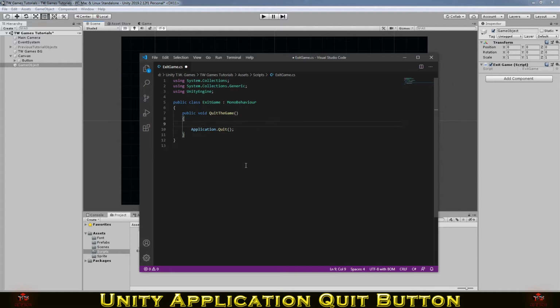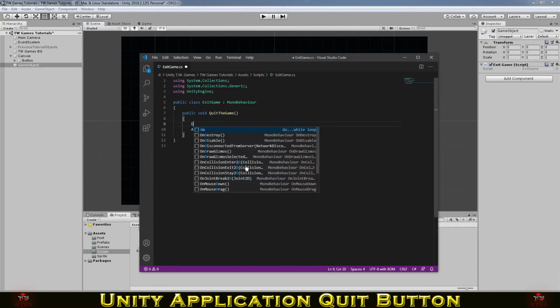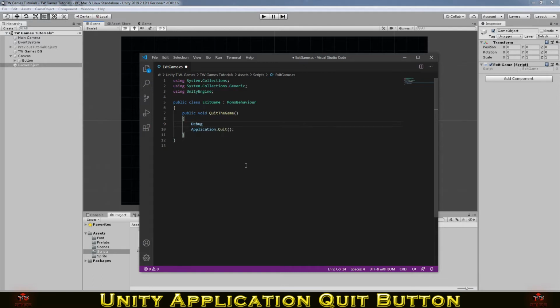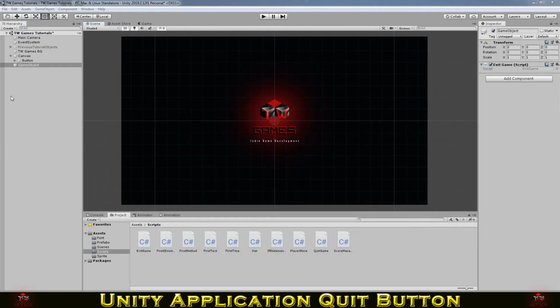And it won't work in Unity itself, because if it did, it would close your project and not save whatever was done inside. So for that you need to write Debug.Log, and here you want some information whenever you press the button that it's really working. Just simply write button working, game exited. And now we need to close, and we have attached the script to our object, and now we need to go to the button.